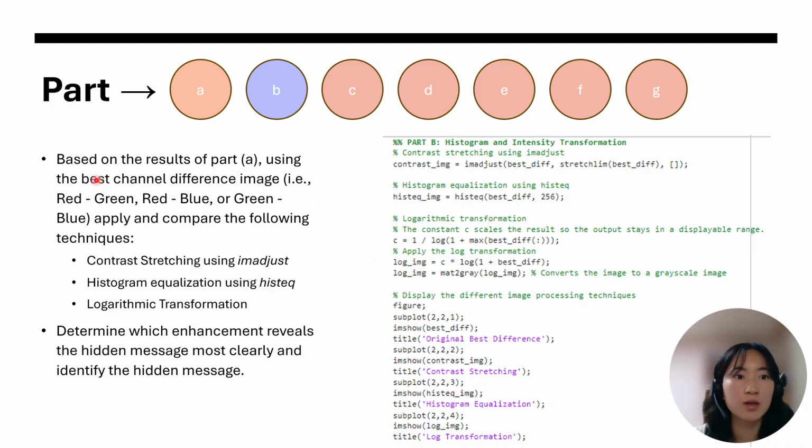Now in part B, based on the results of part A, using the best channel difference image, which we found was red minus green, apply and compare the following techniques: contrast stretching using this function, histogram equalization using this function, and a logarithmic transformation. Determine which enhancement reveals the hidden message most clearly and identify the hidden message. In the first line, we're using contrast stretching with this function, using the best difference, which we had assigned as red minus green.